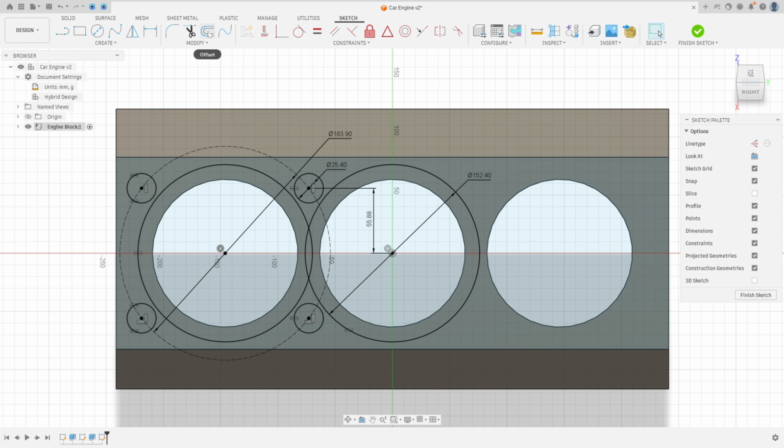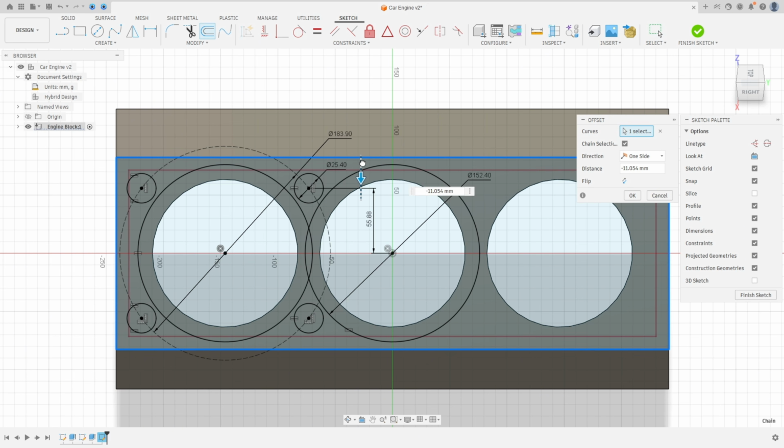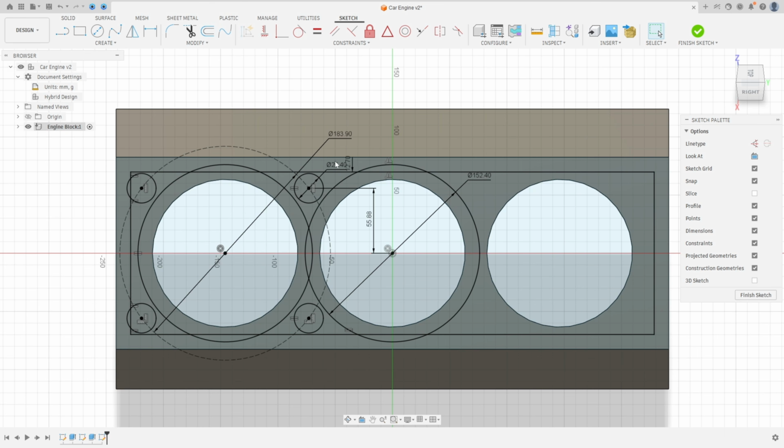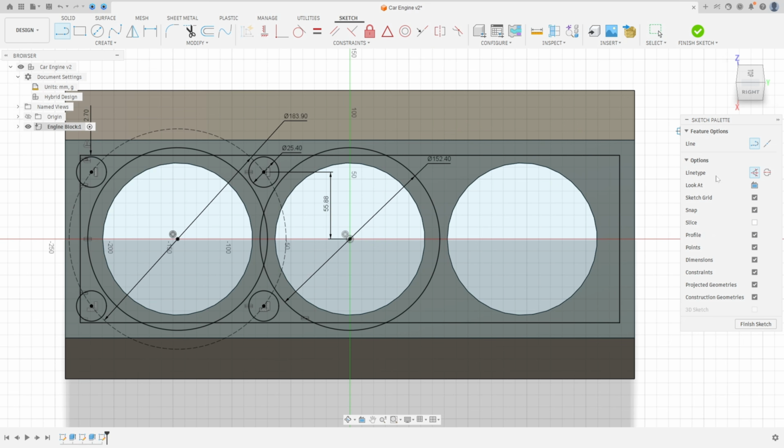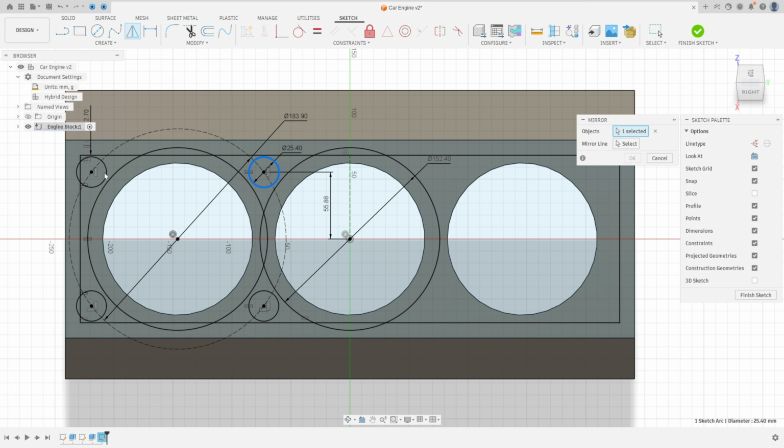And now go to modify, select offset, select this edge here, make an offset here with minus 12.7 millimeters and press OK. Let me move this dimension here a little bit. And now go to line and select construction geometry. Click here in this point, make a construction line here. And go to mirror. Select these four circles and select this circle. And the mirror line here is this construction line. And press OK.